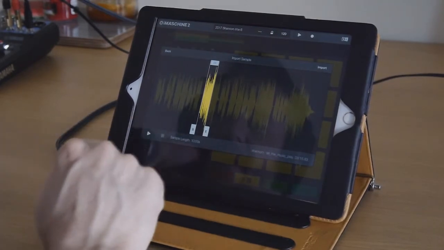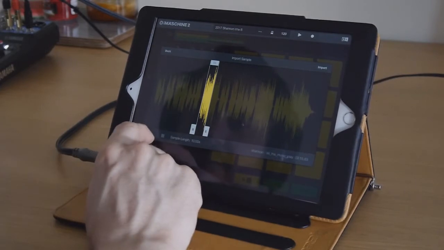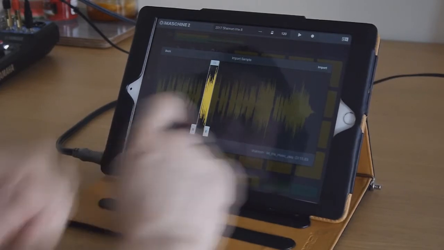Let the music play. It is, but you can hear it's not quite in the right place yet. Let the music.